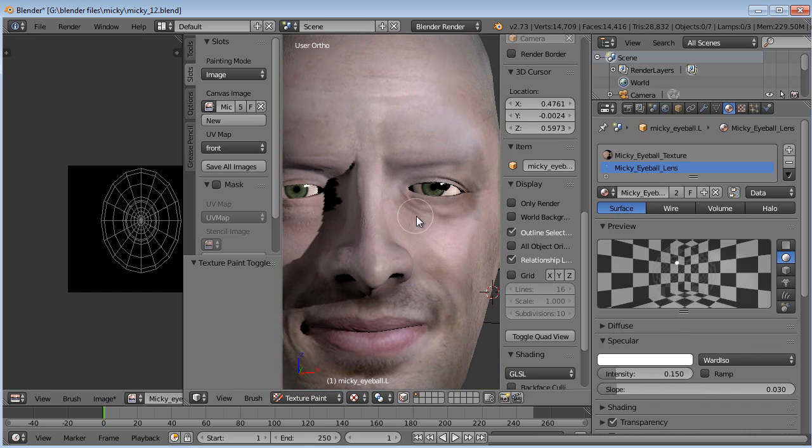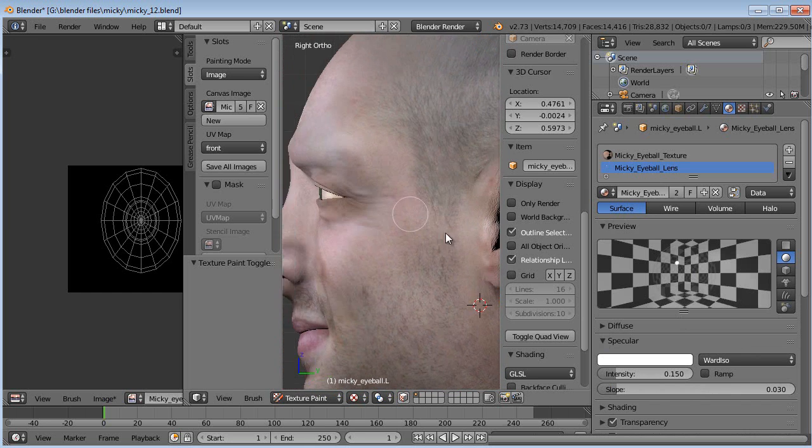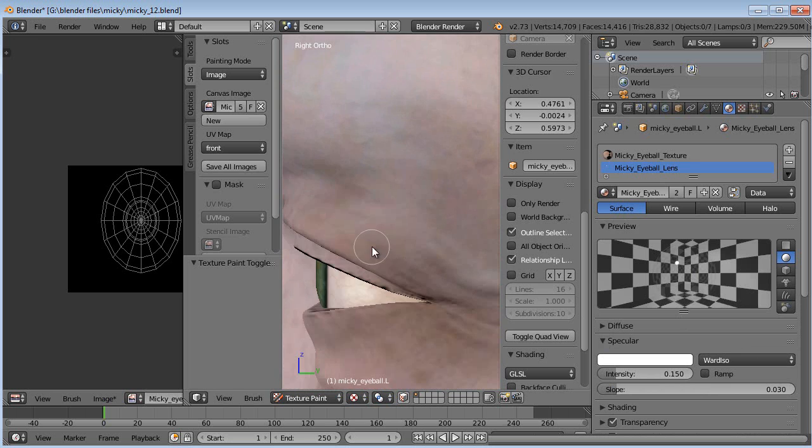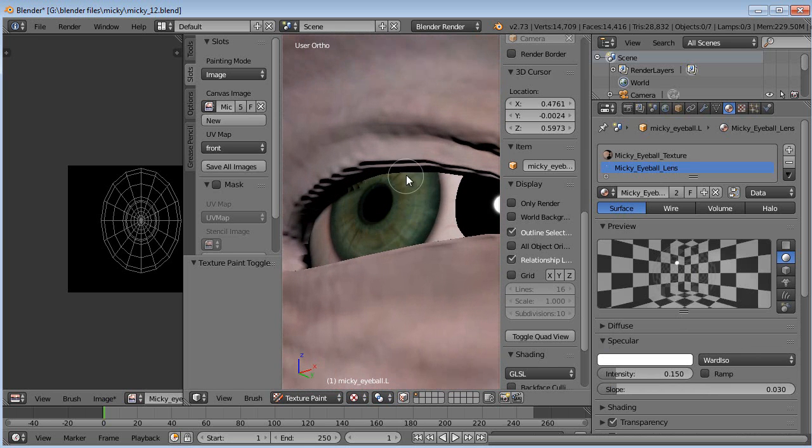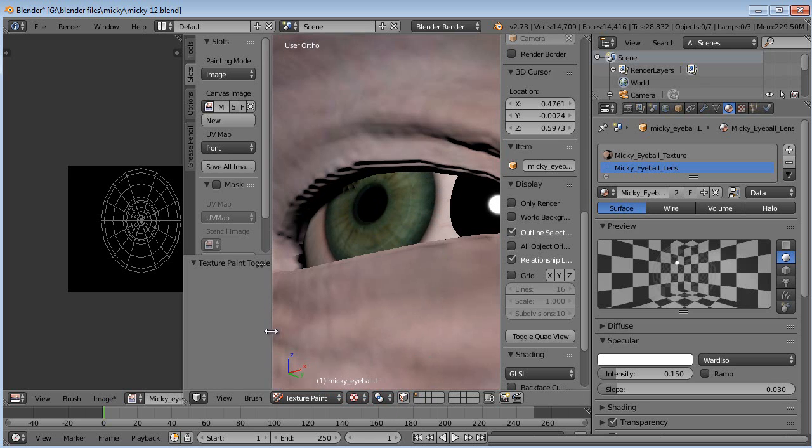Now, one thing we need to do modeling-wise to make these eyes look a little more realistic is to have them kind of concave instead of convex. They're kind of rounded out now. We need to have them round in to have a nice lifelike eyeball look to them.